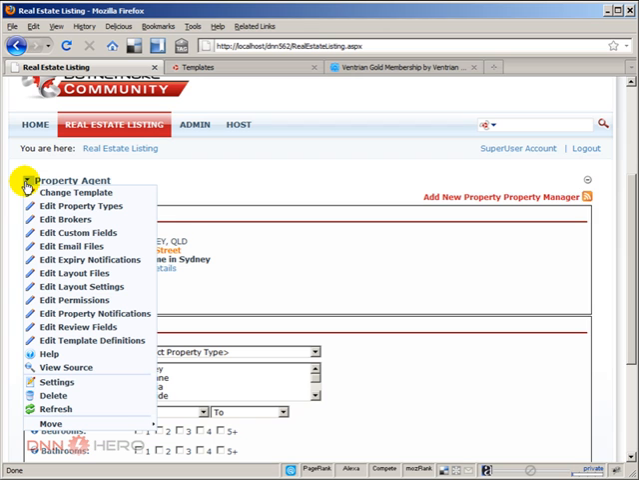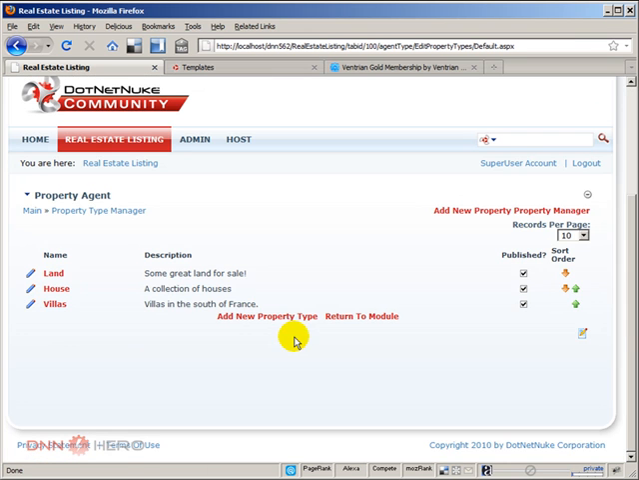Okay, it has a bunch of editors. So there's an edit property types. Let's give it a try there. Okay, perfect. So I can see here land, house, villas, and I'm assuming that I will be able to manage them from here. Yep, there's an edit here. There's an add new property type. So let's say that we want to add apartment here as well.